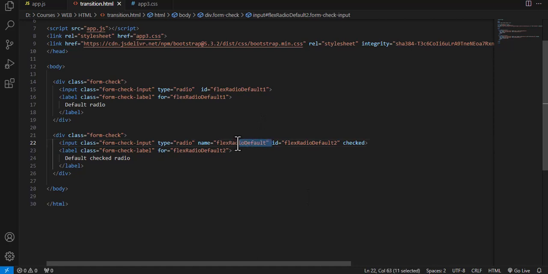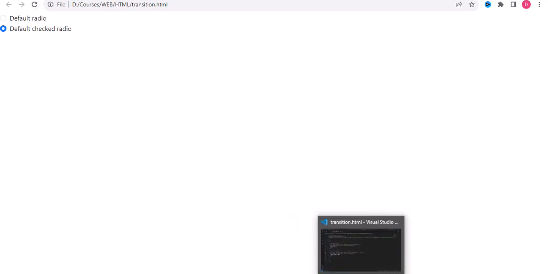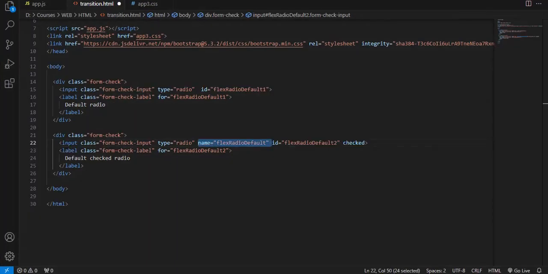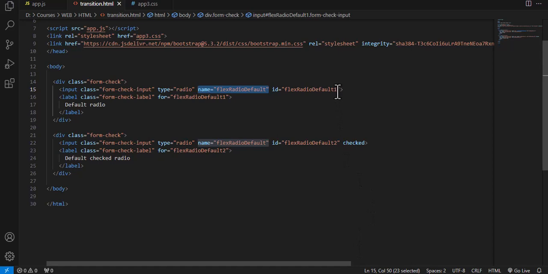So we remove this also. I forgot. Now you can see both are selected. So this is the wrong concept. You must assign the same group name. And then the ID, obviously, should be unique.